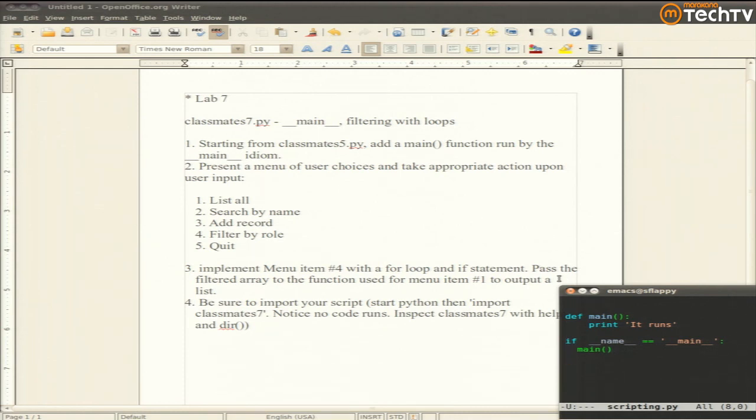So your list all function that prints all the records needs to be reusable. And then just for your own entertainment, do the same thing that I was doing. Be sure to import your script. Start Python, import, and let's call this one classmate7.py. And notice that nothing happens, which is what you want. And I should have demonstrated that as well.